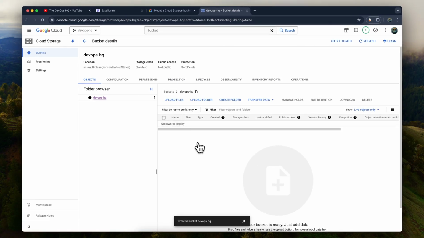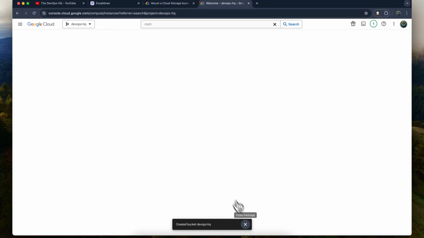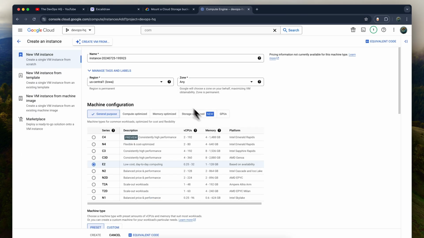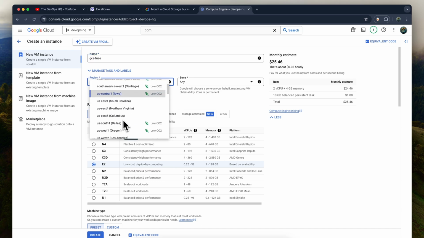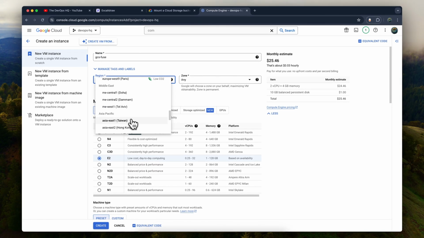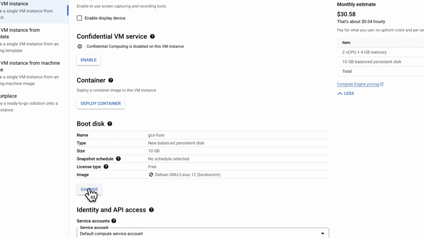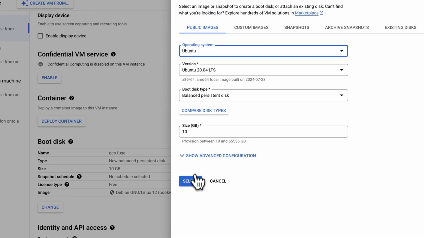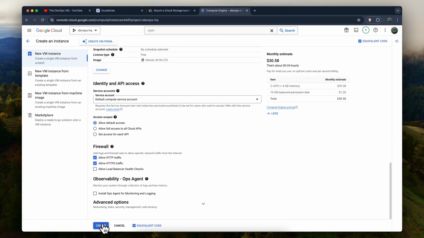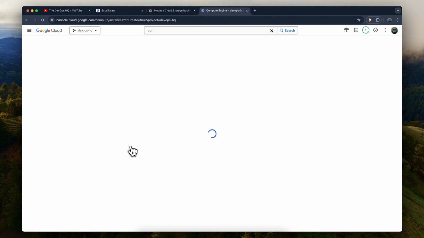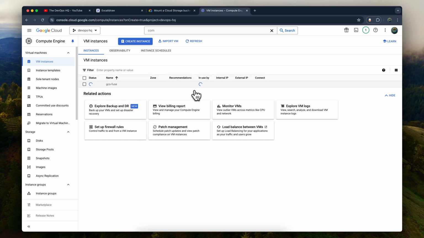So our bucket is created, and now let's create the virtual machine. Let's go to compute, click on create instance. I will name this instance GCS Fuse, and I will create it in Asia South 1. So choose this one, and then for boot disk I will go with Ubuntu and allow the traffic. This is not necessary, but let's allow it. Then click on create. So our virtual machine is getting created.